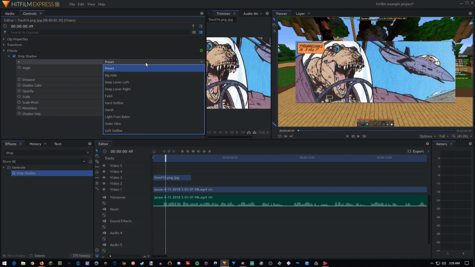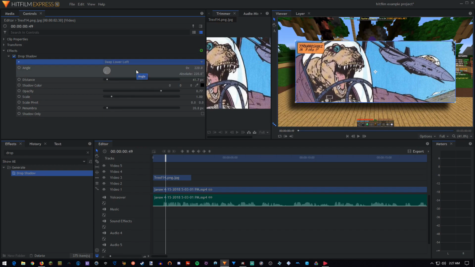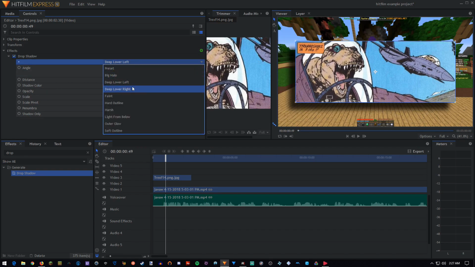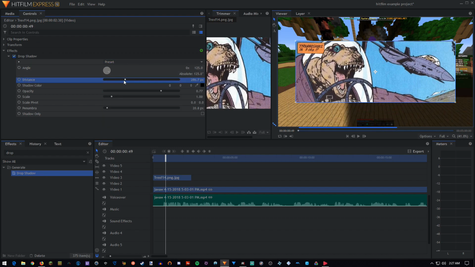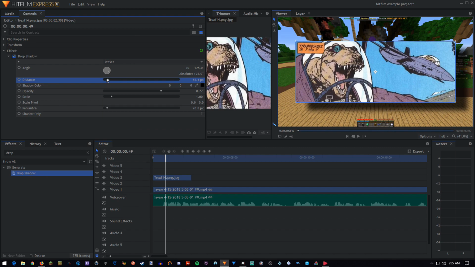It has different presets here, and as you can see, you can mess around with it quite a bit via these different presets, but you can also change these individual variables here, just like you could with the Transform tab, to get an effect that you like the most.